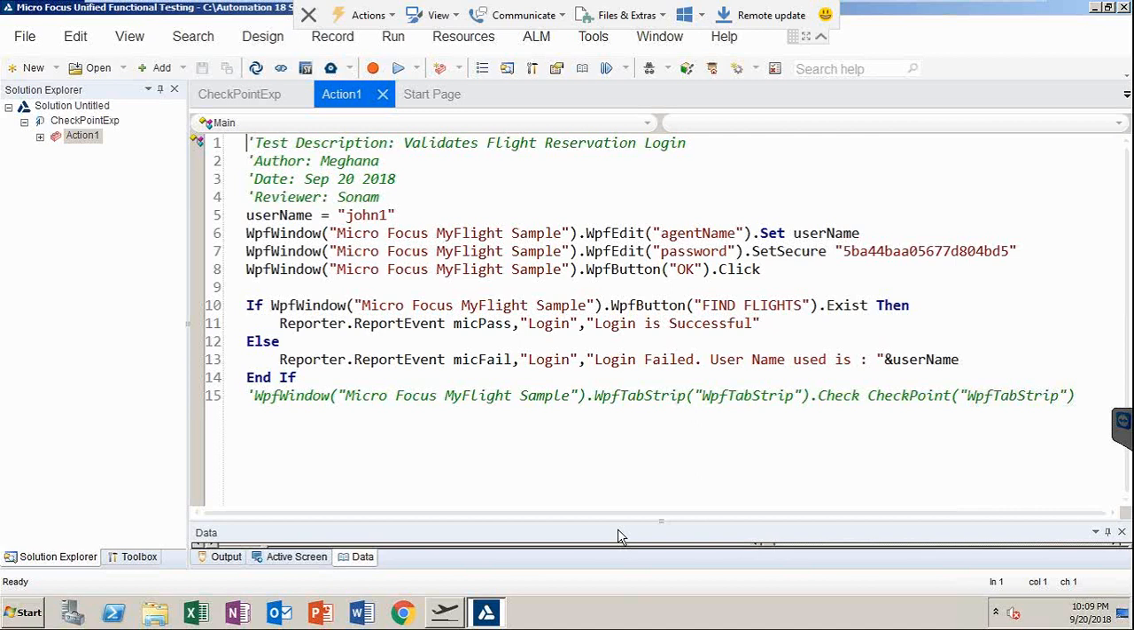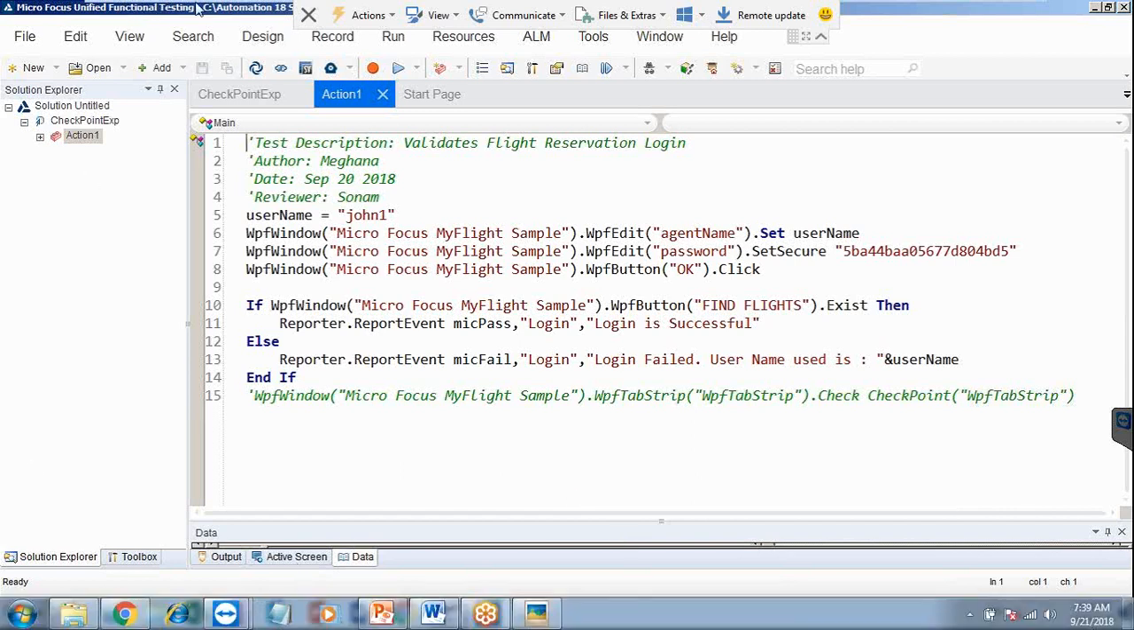So what if we are using a wrong password? The same way you can append the password also. Here I have just shown you an example for username. So you can use both. Username used is what is the username and what password you are using. So both you can print in your result file.